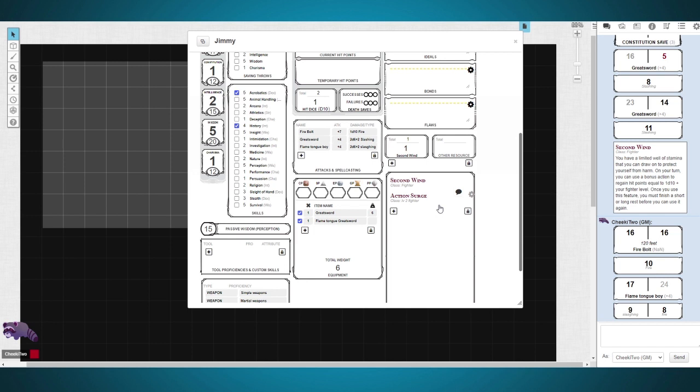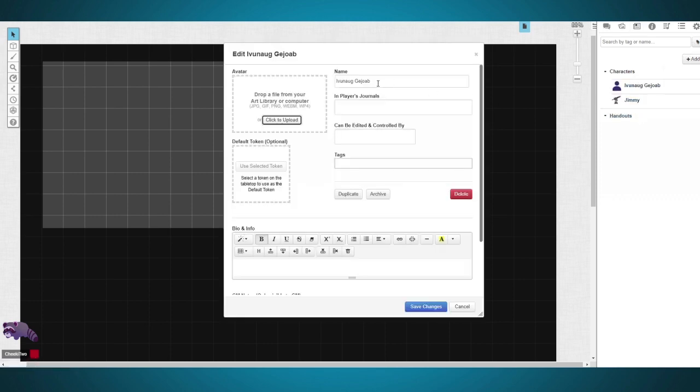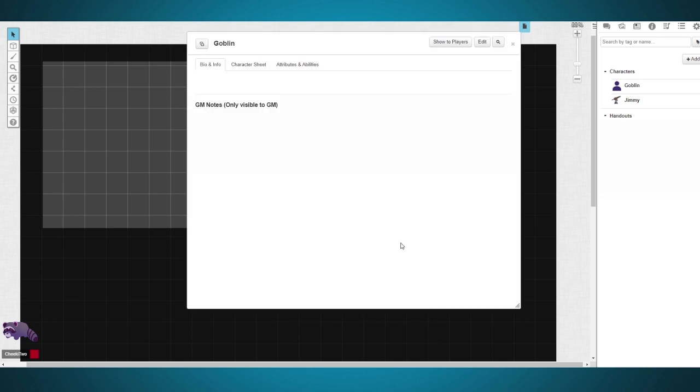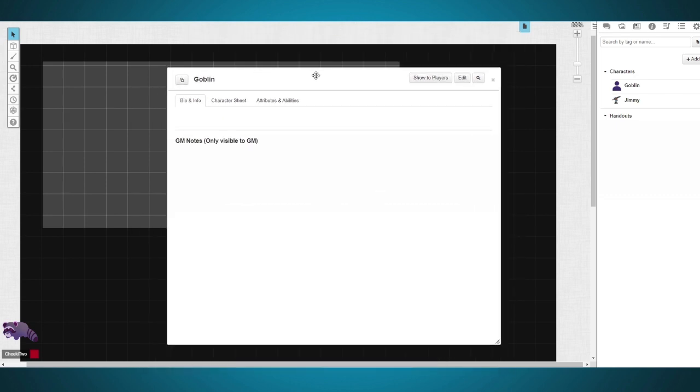I assume you know how to set up a character. So let's say you are the DM. You want to make some goblins or something. You can go here, go add character. Gives you a character. You can put in a little picture of a goblin. And you could be like, this is Goblin. It's not in players' journals because they haven't seen it. But once they do see it, you can click show to players. And it'll pop it up for them. It'll show it on their screen. Like it'll pop up in front of them and be like, hey, this is Goblin. This is what you're fighting. They won't have access to it.